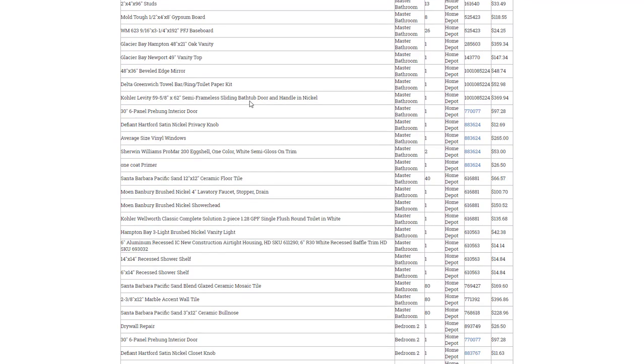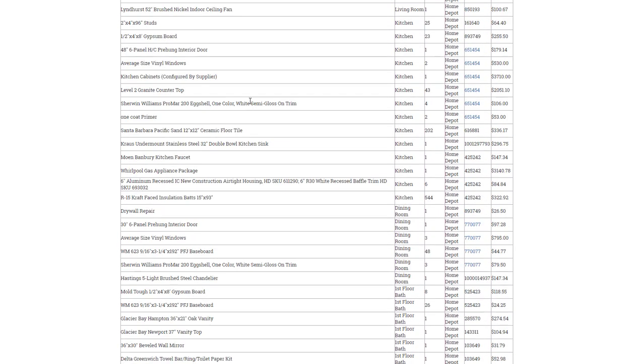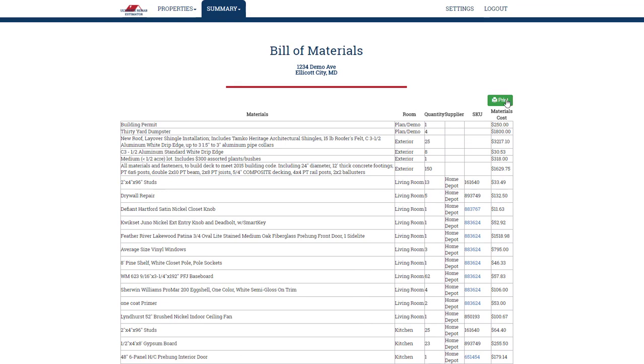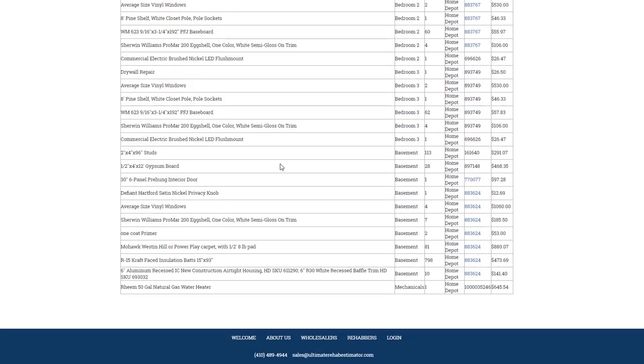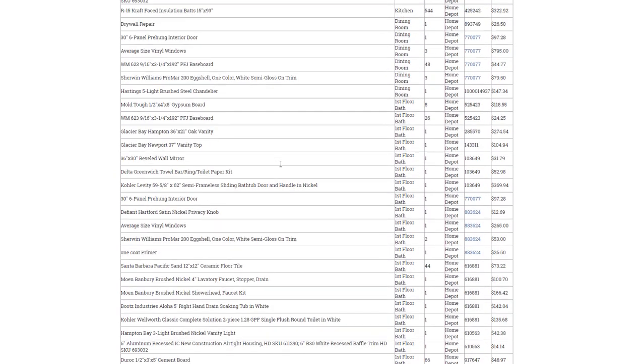All you have to do is print this by clicking the print button, or in the very near future, our next release, you will be able to export this list directly to Word and to Excel. So that's Bill of Materials. Very simple to use. Ultimate Rehab Estimator produces it for you.